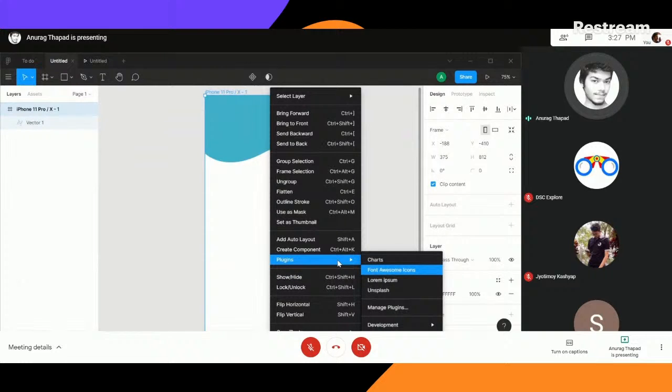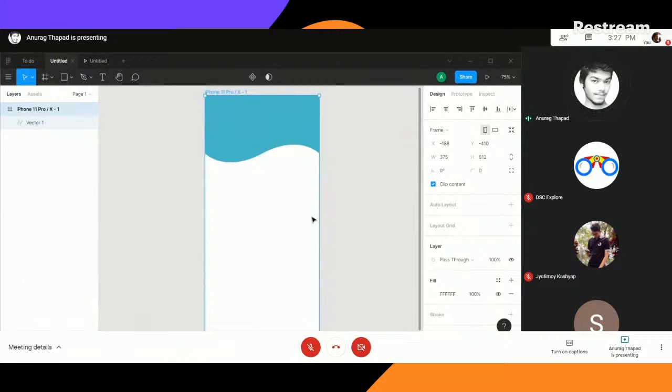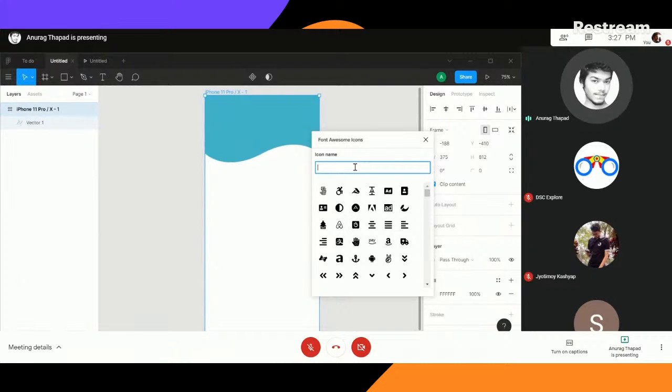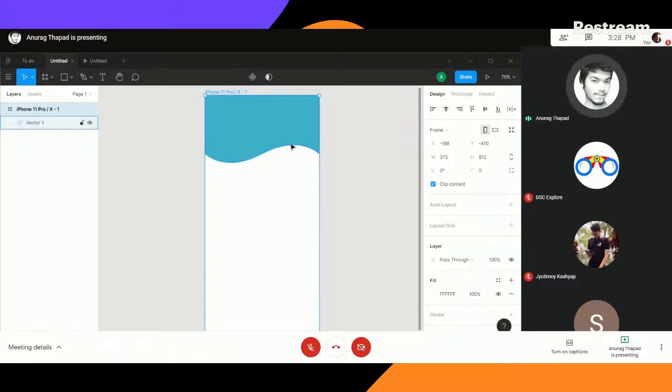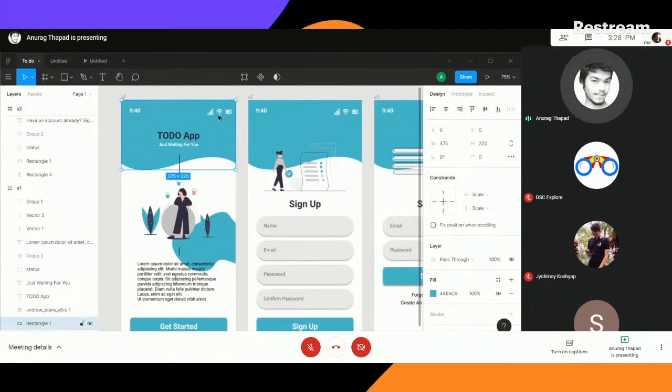We'll get to the icons. We'll right click, we'll go to plugins, we'll go to Font Awesome. It will pop up a window. Just wait. We'll get some icons like battery, maybe. So you can get all the icons from here, where you can then search for Wi-Fi, maybe you can search for signals, for phone network connect. You'll get it from here. So whatever icon you want to use, you can use from that.